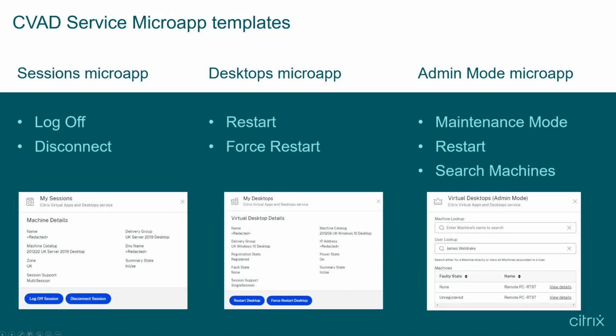With self-service microapps for CVAD service, you can reduce time spent on common troubleshooting tasks and improve the user experience.